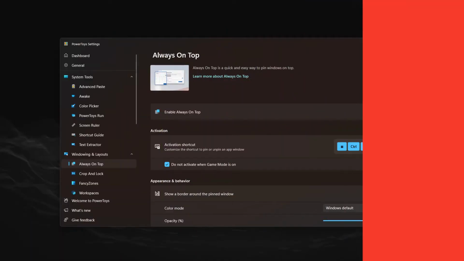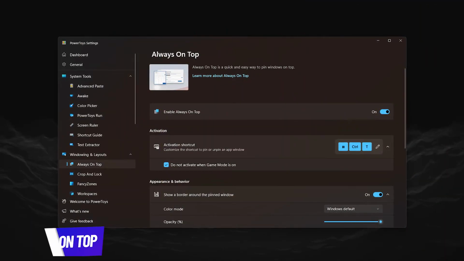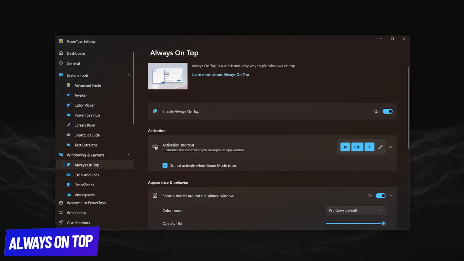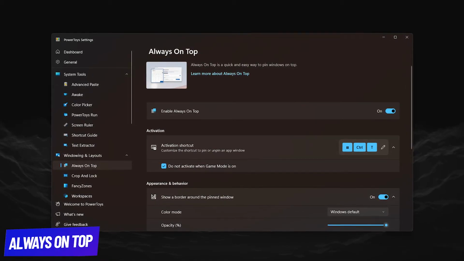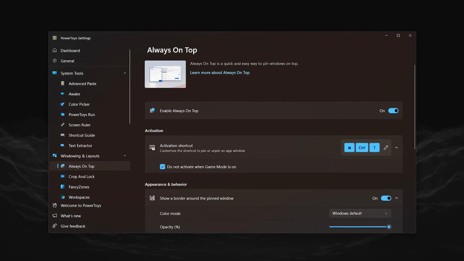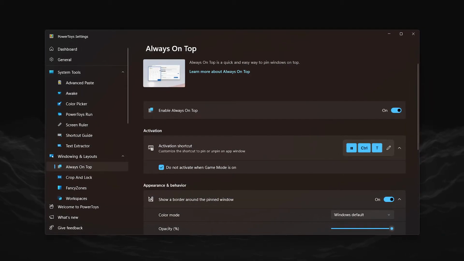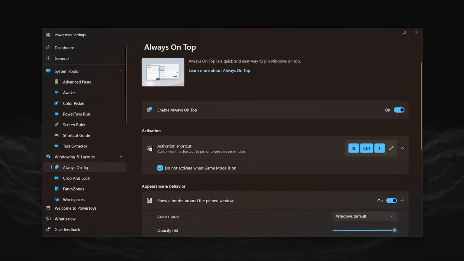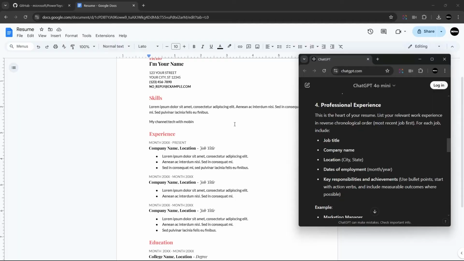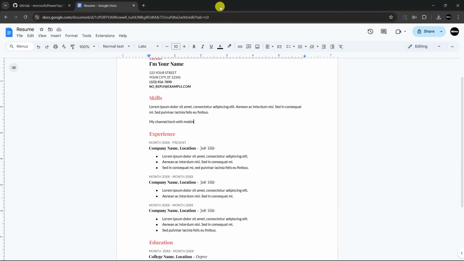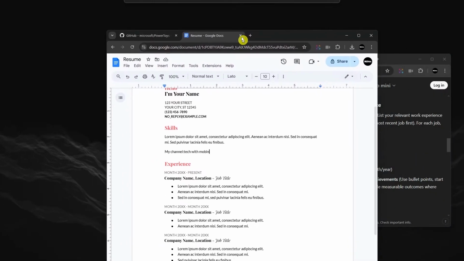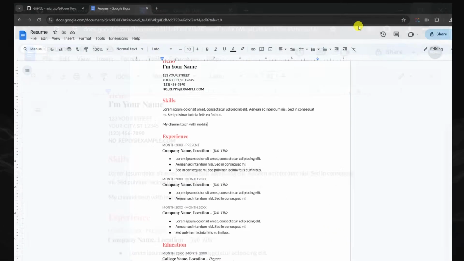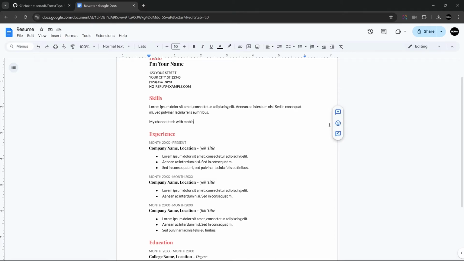Next up, let's talk about Always On Top, a simple yet powerful tool that ensures your important windows stay visible all the time. If you have ever been in the middle of a task and needed to reference a document or chat while working on something else, this tool is a game changer. Normally, when you have multiple windows open, the one you're actively working on will be on top, but everything else hides in the background. This keeps it visible while you switch between tasks.